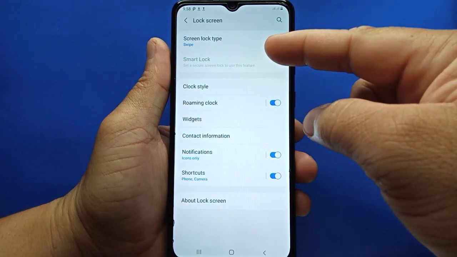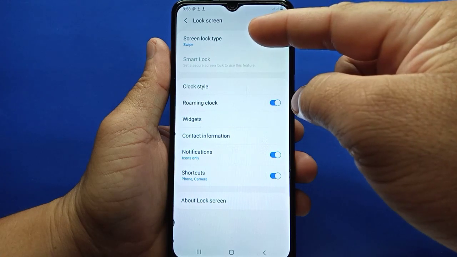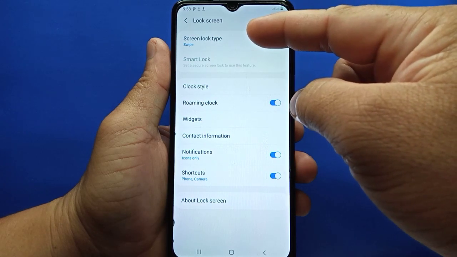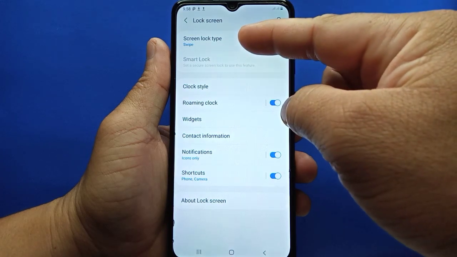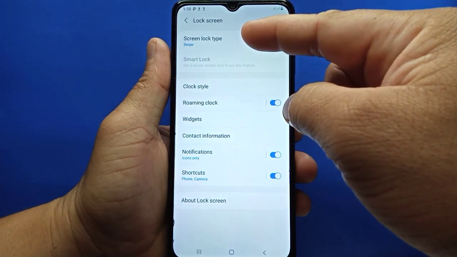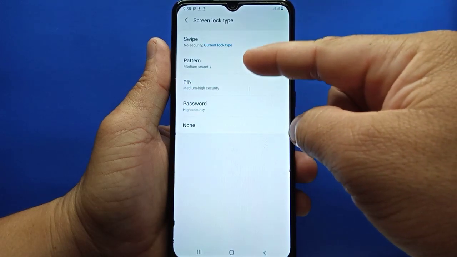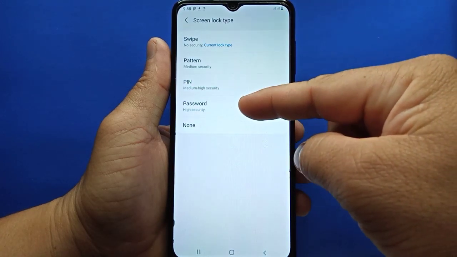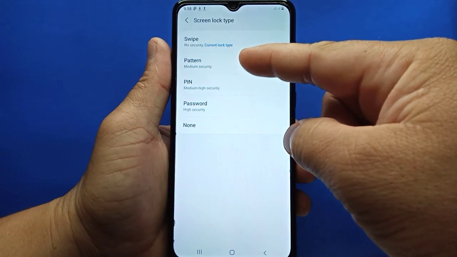And okay guys, to enable the Smart lock, you'll have to go to Screen lock type, and the screen lock type is set to Swipe. To enable the Smart lock, you'll have to change the screen lock type. Tap the Screen lock type and set it to Pattern, PIN, or Password. Select one of these screen lock types.